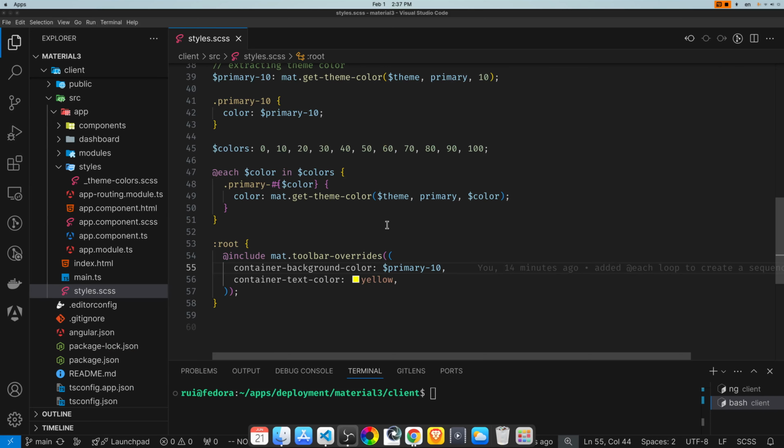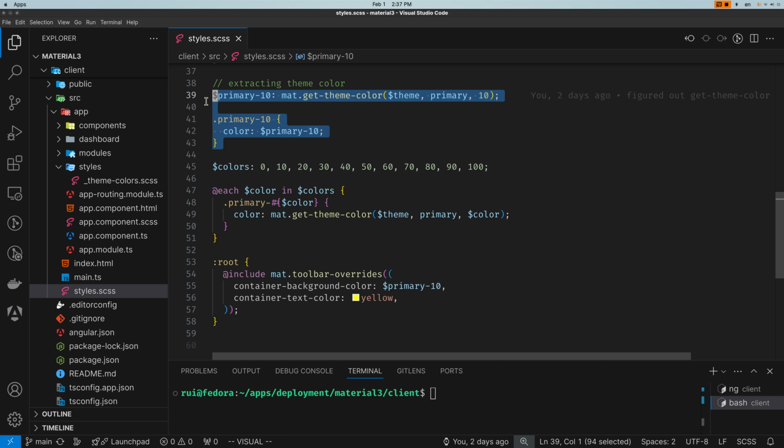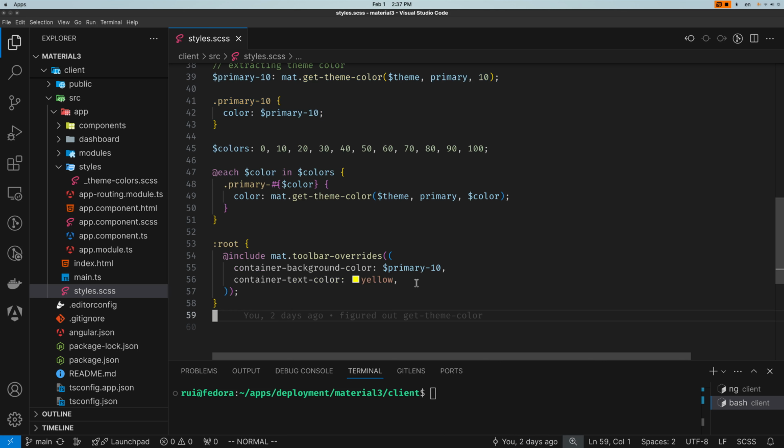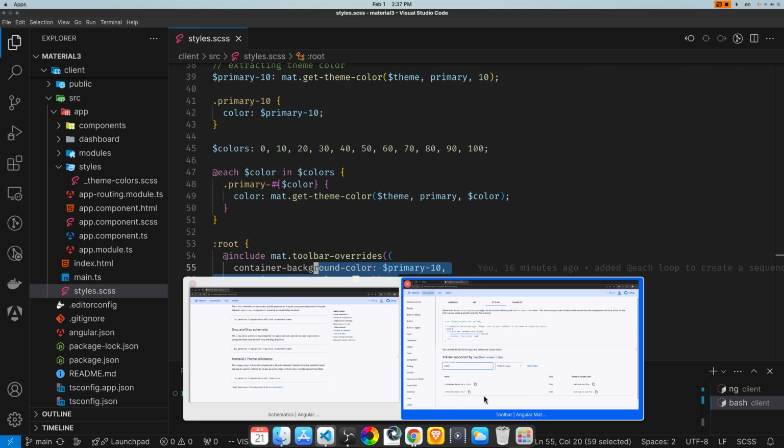Now here, in this root, when you have the root, you mean this style applies to your whole application. At the root level, for my whole application, I have mat toolbar overrides. This is also from the web page I just showed you. For the mat toolbar overrides, container background color, I just used the primary 10, which is the color I just extracted from my palette. And for text color, I used yellow. That's why you have seen the color I just showed you.